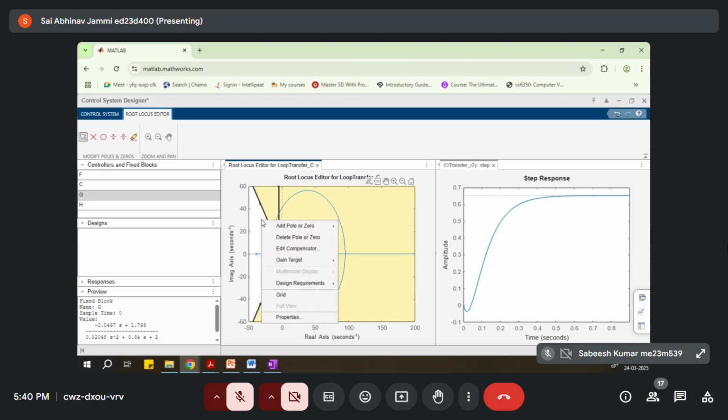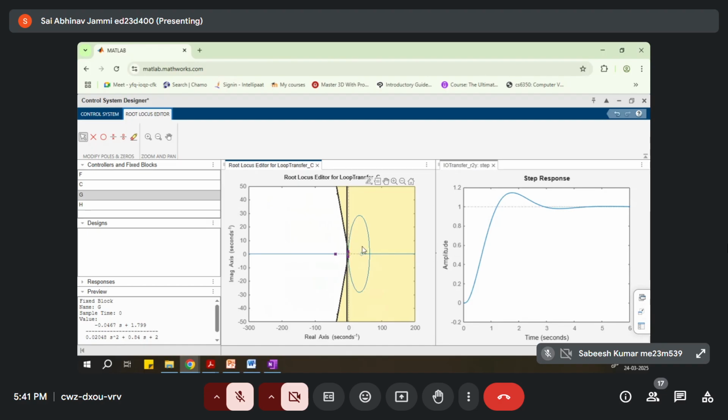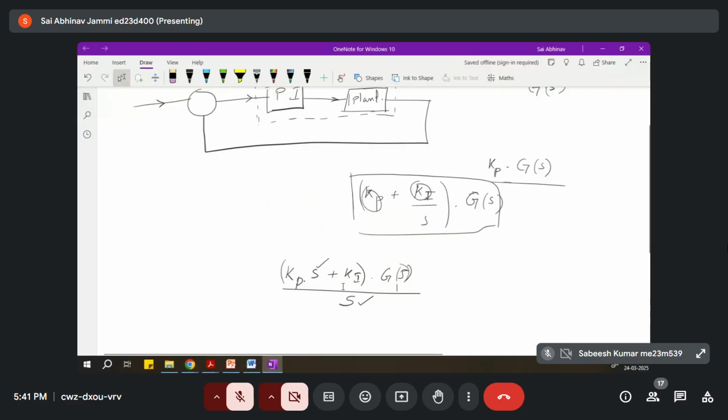First, I'll put an integrator. With a right click, the first option is add pole or zero. You can see you have various options: you can add a real pole, complex pole, and so on, and here you can see an integrator. When you put an integrator, a pole gets added at zero, at the origin. That's what an integrator will do, because the integrator is just this term.